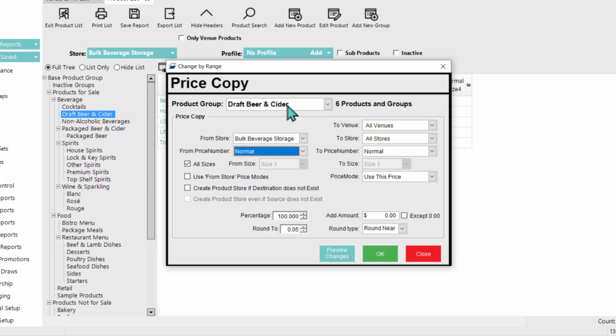But if we do just want to quickly create prod stores, we have this flag down here called create product store if destination does not exist. So we can turn that on. We could also turn on this one, create product store even if source does not exist, if we do need to do that, if we need to create prod stores from a source store.